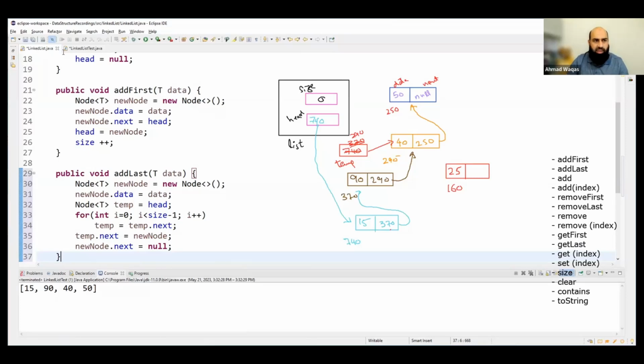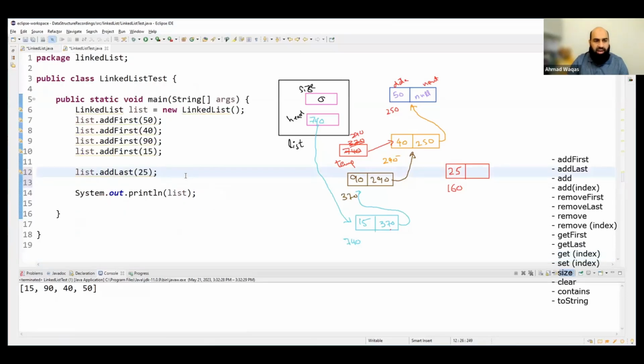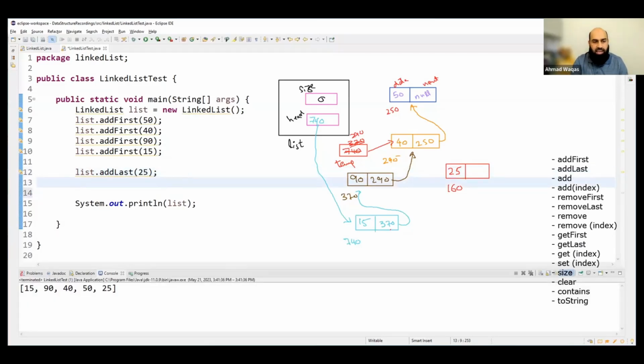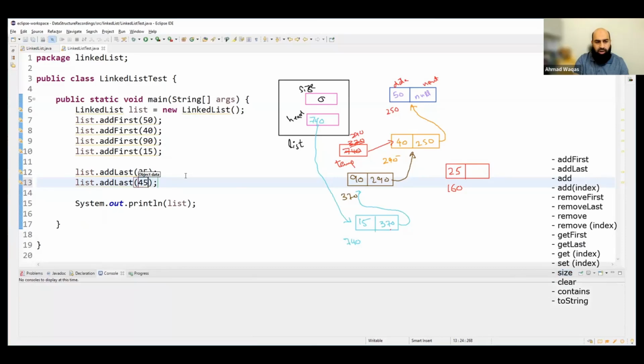Let's just test this method in our main method. So if I add it at the last, and when I'm printing it, it should be added at the last, which is 25 at the last. Now if I say list.addLast, for example, 45 should go at the end, and 45 is added at the last.